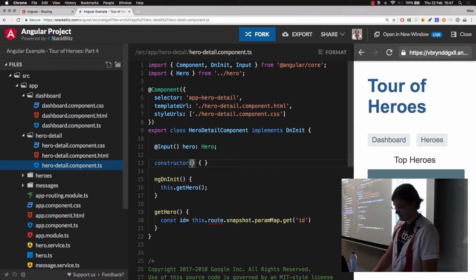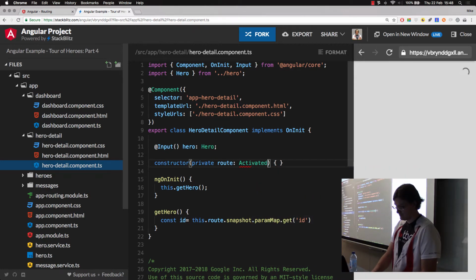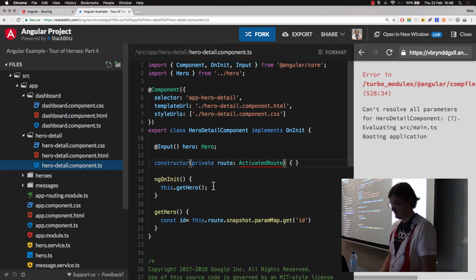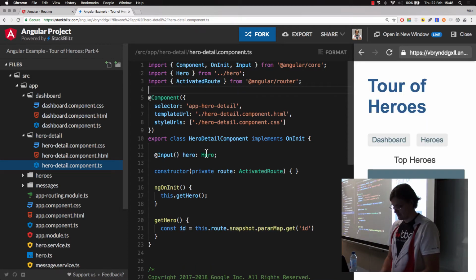And for us to be able to do that, we need to import our route. And this is going to be, I believe, ActivatedRoute. Yeah, ActivatedRoute. So we get to inject this idea that we want whatever the route is that's currently being activated, that we're going to fetch this stuff off of. We import this from the router. So import ActivatedRoute from @angular/router. Cool. And then we can get the ID.